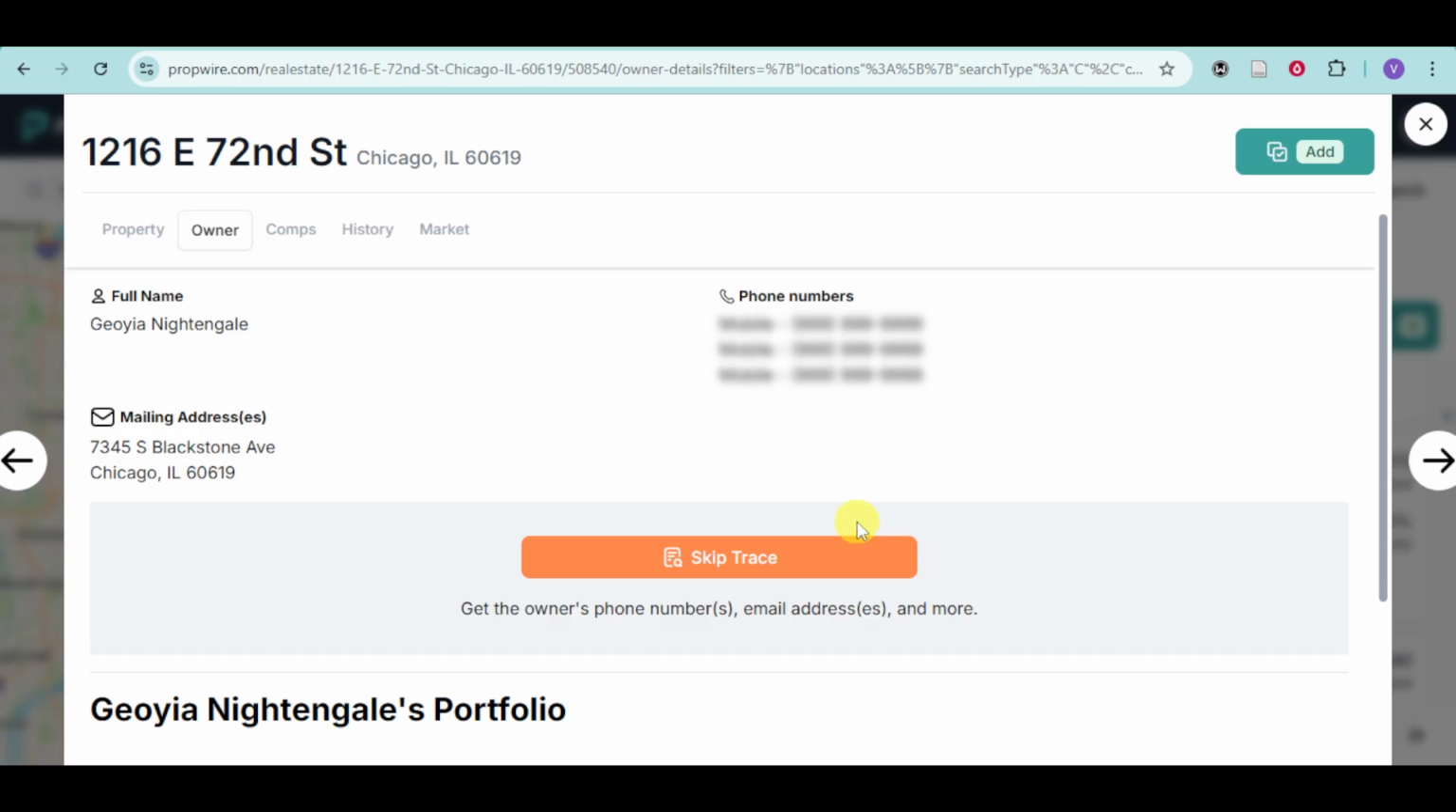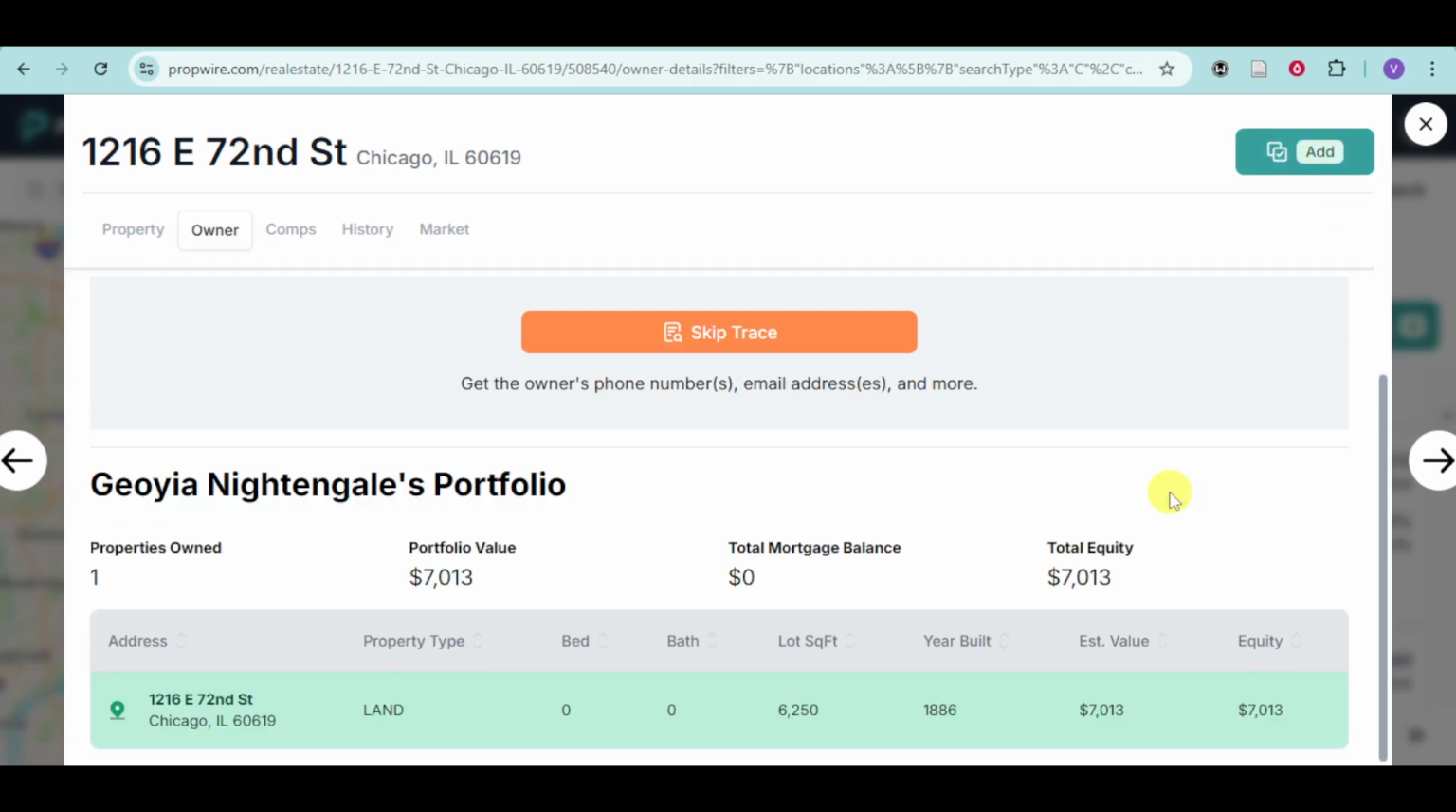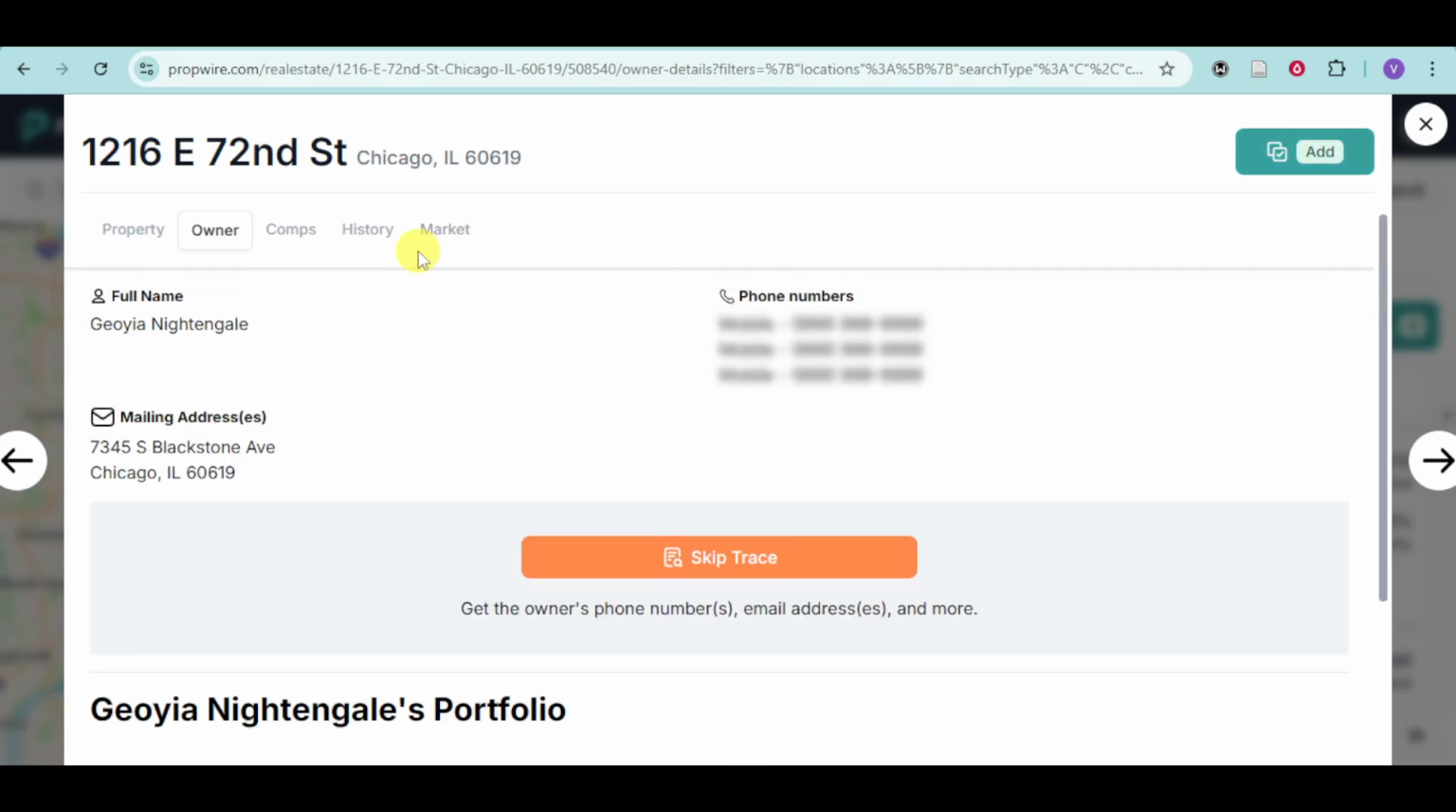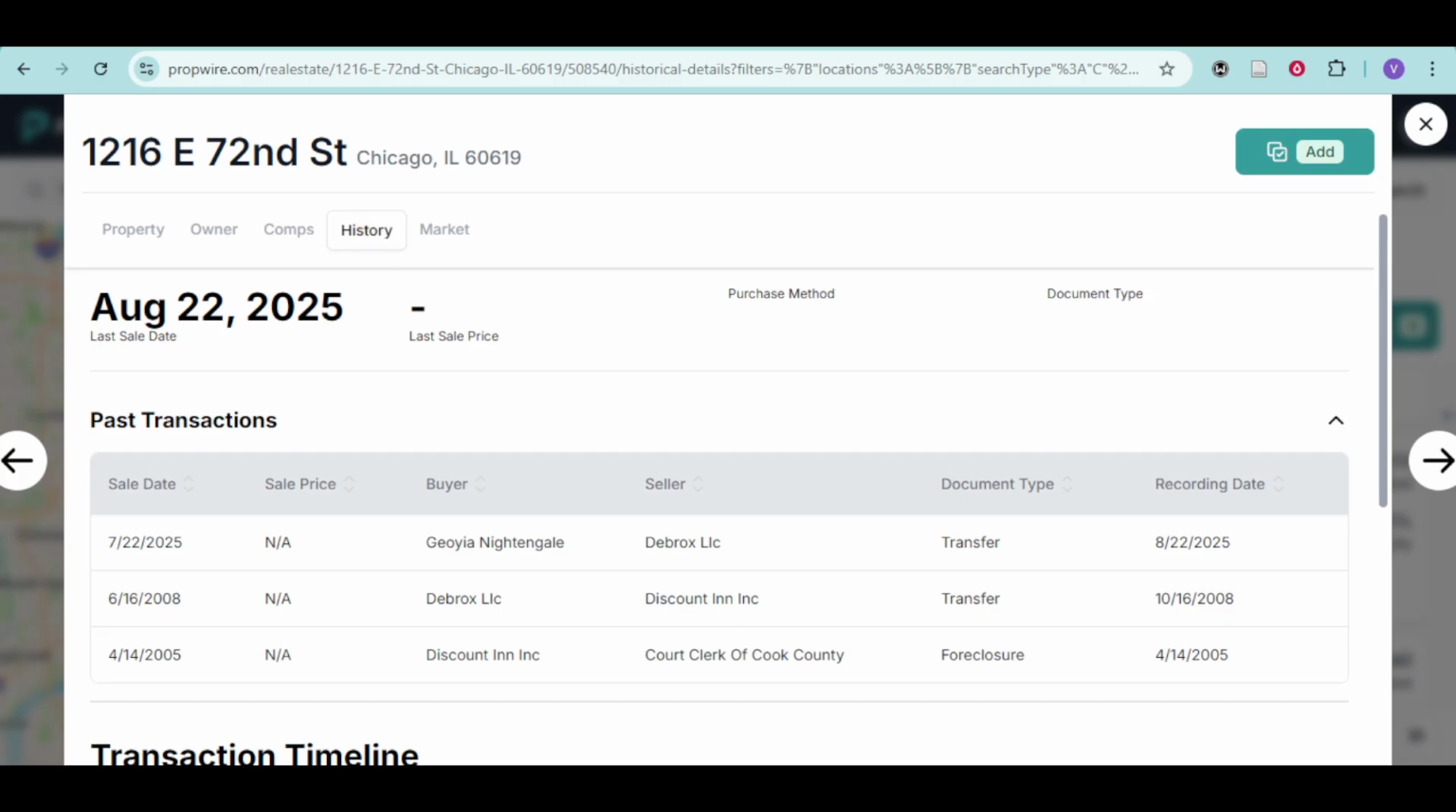You can also skip trace right here to get their phone numbers, email addresses, and more. Just head over and click on add if you're satisfied with this particular product. And from in there, you can also see the history of that particular property.